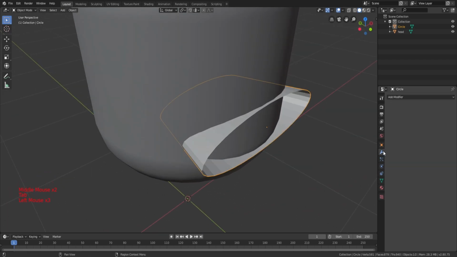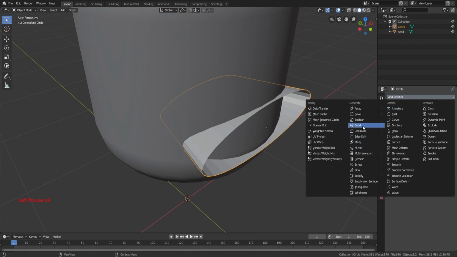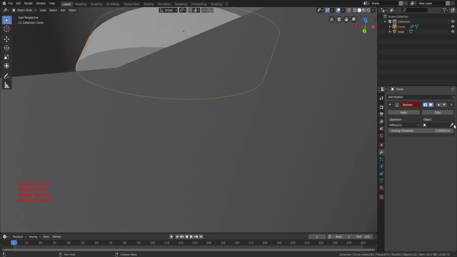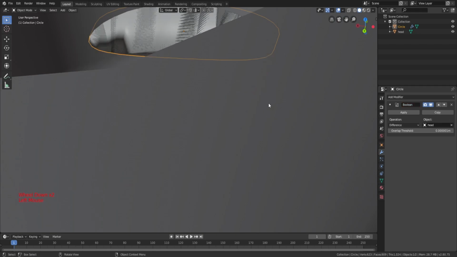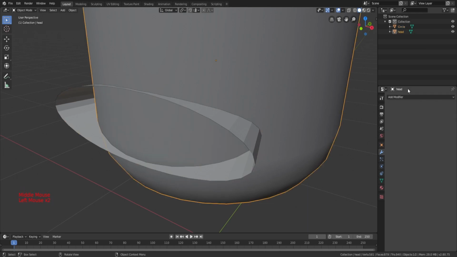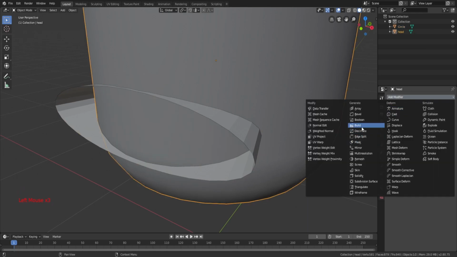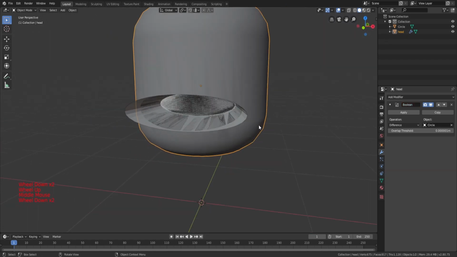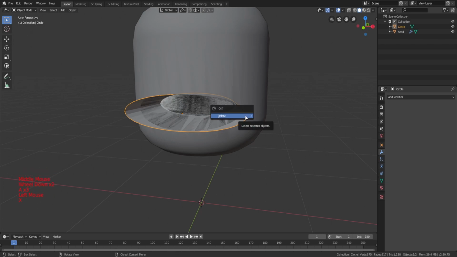So now go to modifier, add this boolean modifier, and as object add the head. Wait, no, wait, that was totally wrong. Go to the head and then add that boolean modifier, and then add this circle we have just created, and that's it. Now we can get rid of the circle.